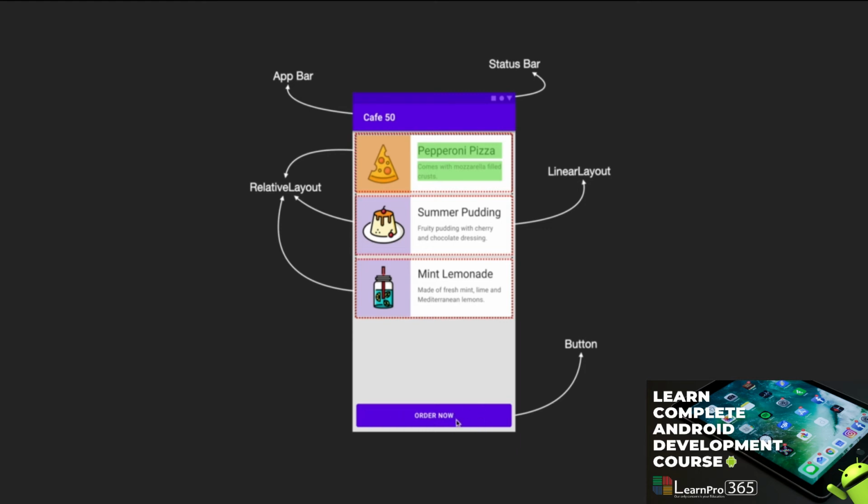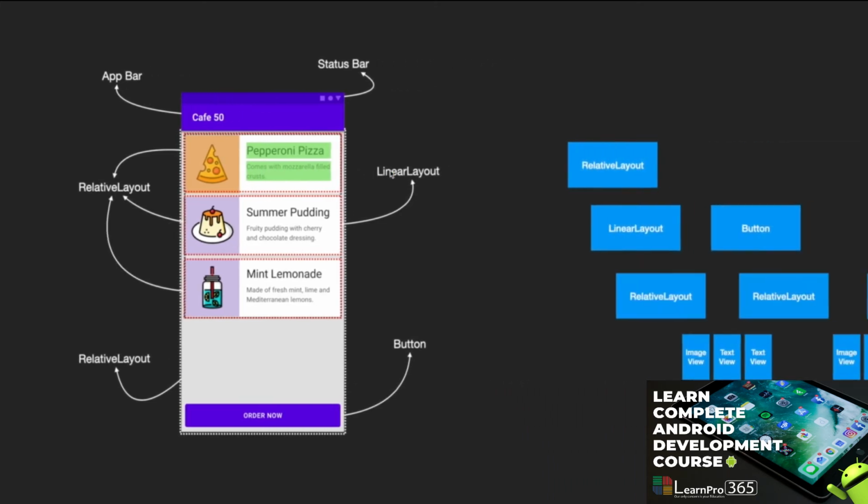This is also strange because it is not inside of this linear layout and it is not inside of any relative layout. So maybe we can create another relative layout and put it in the outermost position so that we can align this button to the parent bottom and the rest can stay on top. I know it's too much, but let's see all of those in a graph.